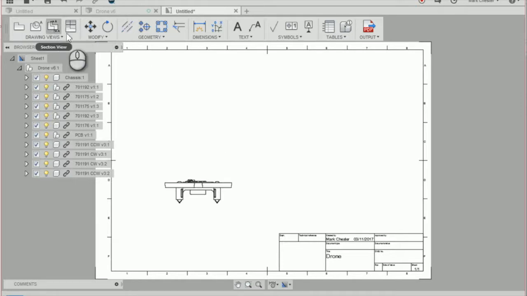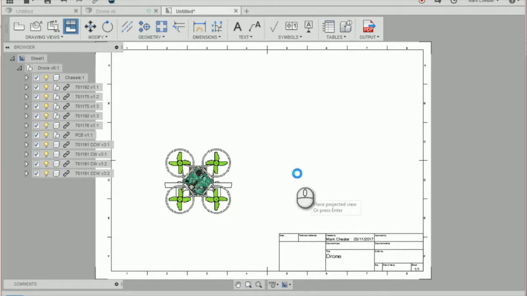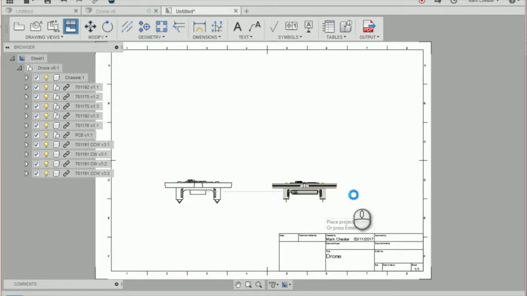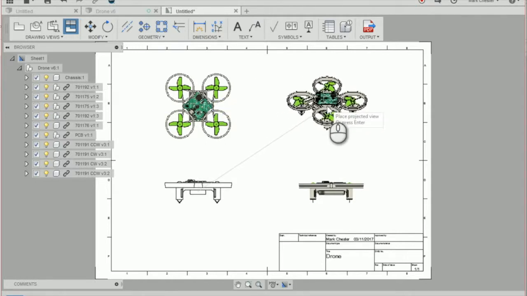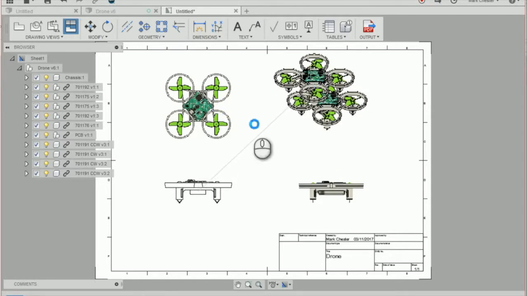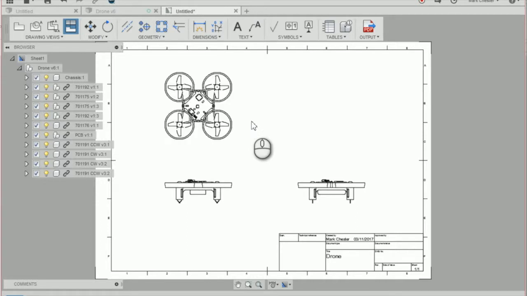We're going to, once again, project the view. So we're going to do a side view and a top view and an isometric view again. So we're going to select the base view there. We're going to select the side view. And then we're going to select the top view as well and the isometric view as well. And press enter. And that's going to create the different views of our drone.